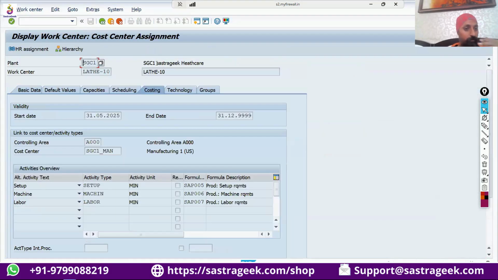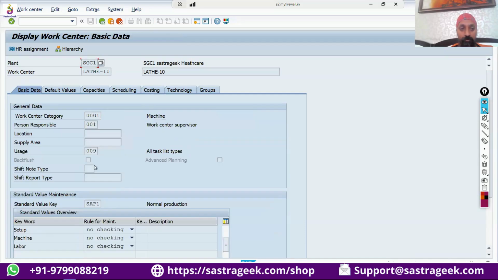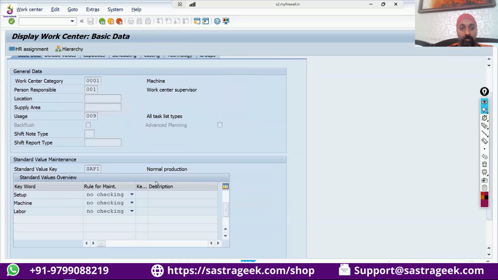If you go into the costing tab, you can see here this is your standard value key: setup, machine, labor. And now you are putting the activity types for them. So that is the mapping. The mapping is there in the work center itself. In the costing tab, we do the mapping. Are we clear? Are we clear with the standard value key?